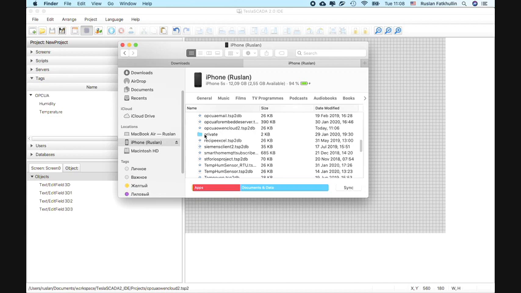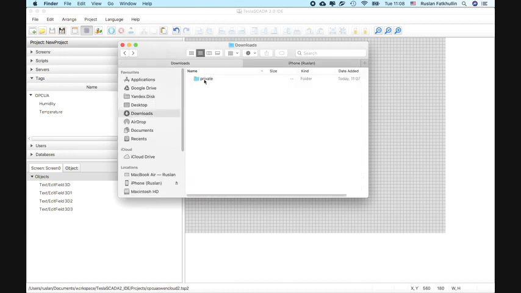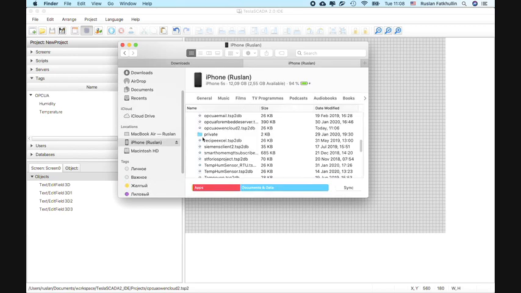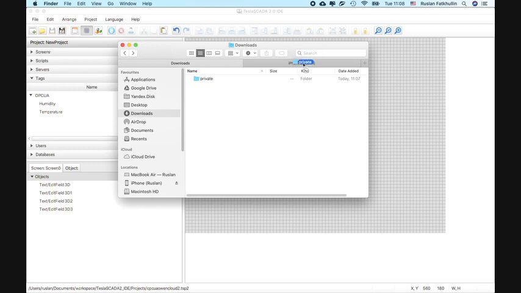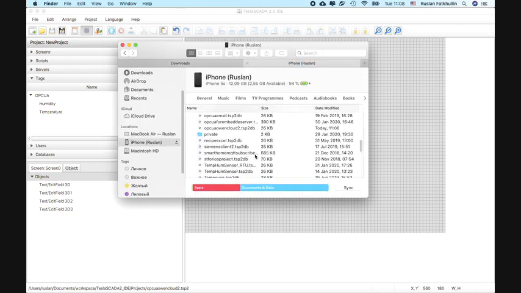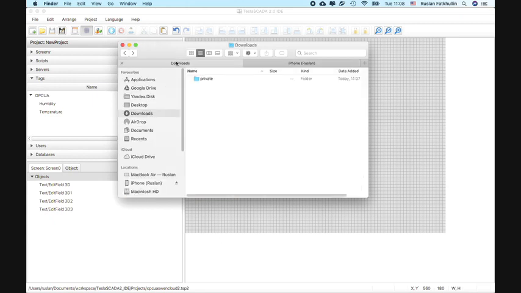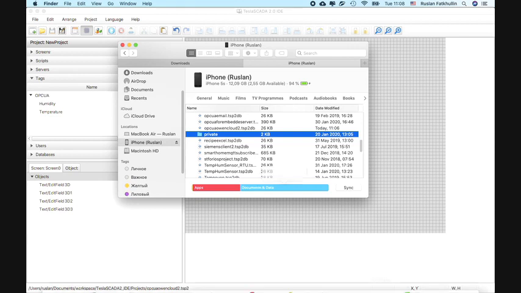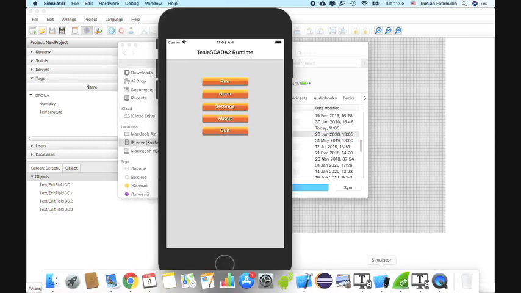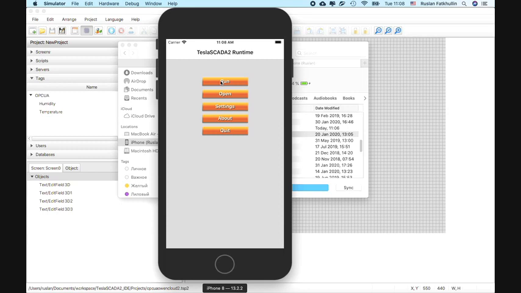In our case, it's already created, but you can just copy this private folder to the folder here. Let's do it. It's copied. And now, I also preliminarily copied this private folder to the iOS simulator. And let's check first on the iOS simulator how it works.